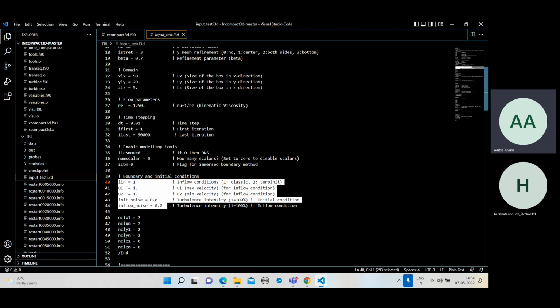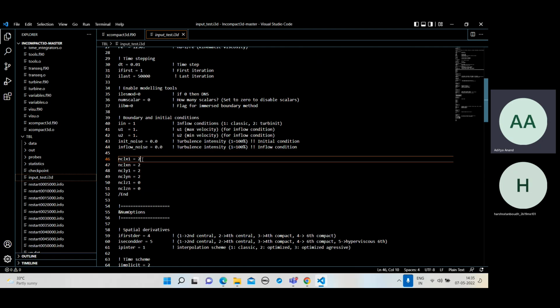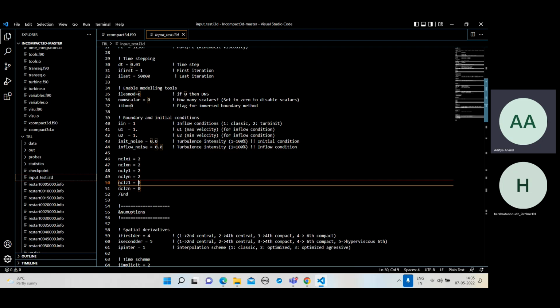For TBL, they start with an initial velocity profile, and if there is any noise in the flow, flow comes with some turbulence. These are the boundary conditions. So like I said, 0 is for homogeneous conditions. You can see it's NCL, Z1 and Zn. So the boundary conditions are homogeneous in Z for a TBL, while in X and Y, they are not homogeneous.